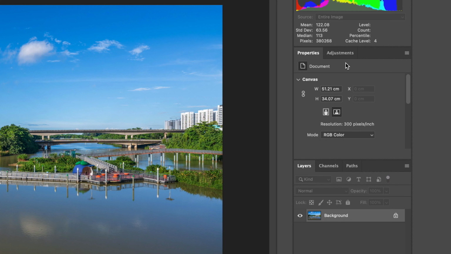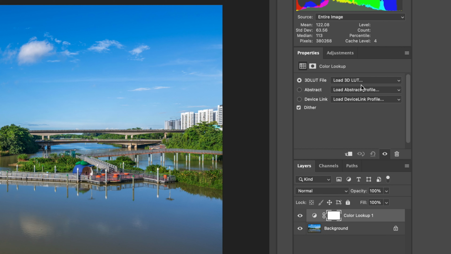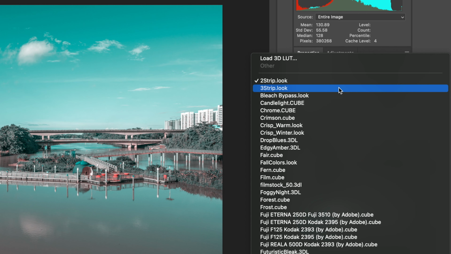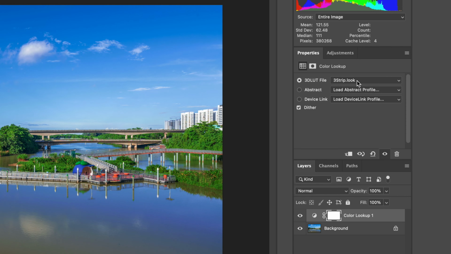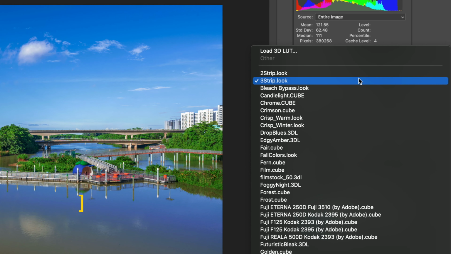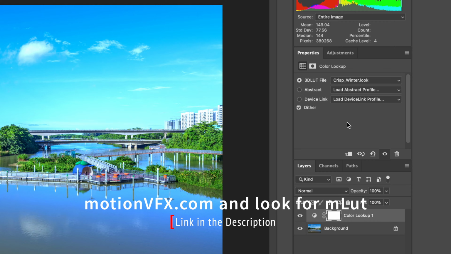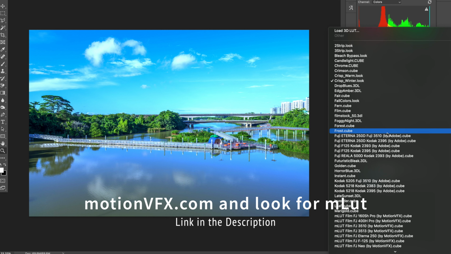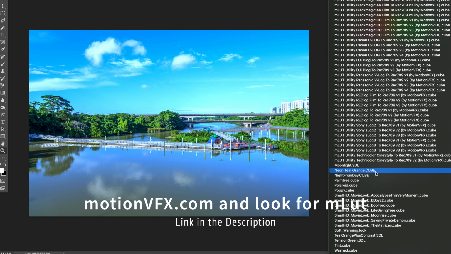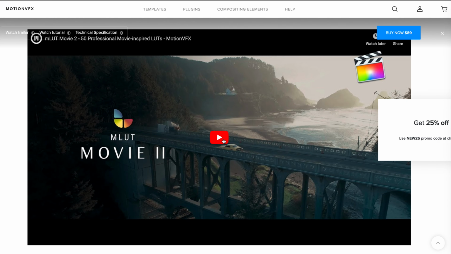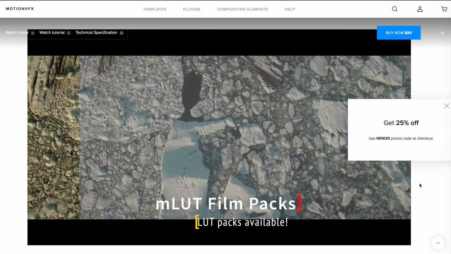Click on adjustments, color lookup, and then you can play around with any LUTs that you have. You can download LUTs for free on the internet, or you can be like me and go to motionvfx.com. I bought these LUTs for my Final Cut Pro, but these LUTs are also able to be used in Adobe Photoshop, so that's pretty cool.